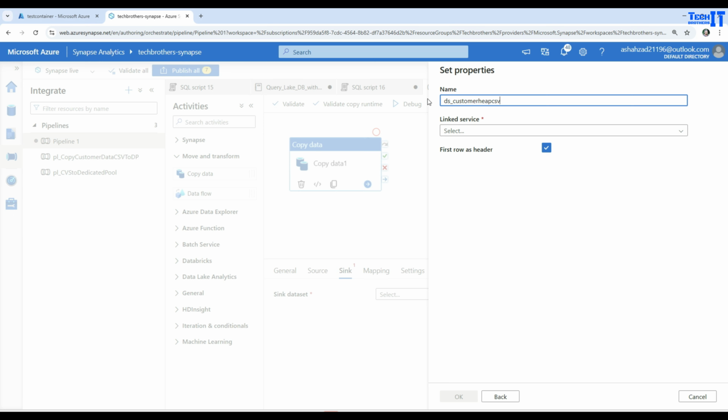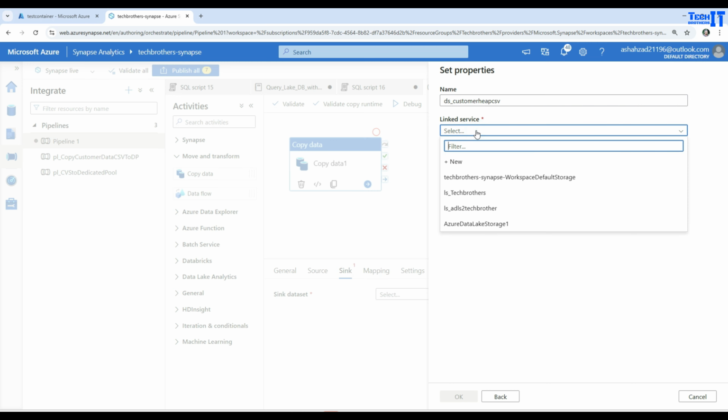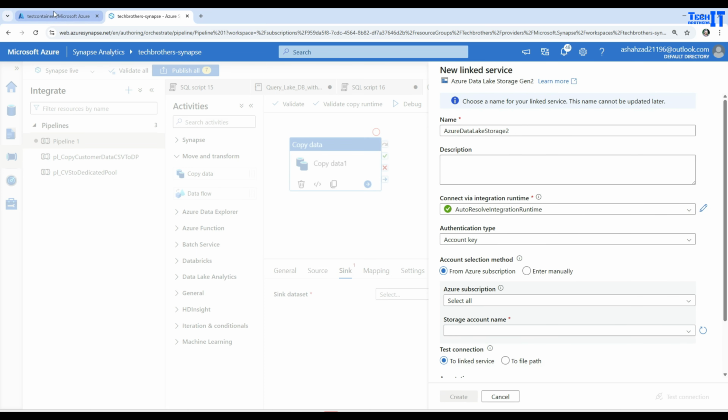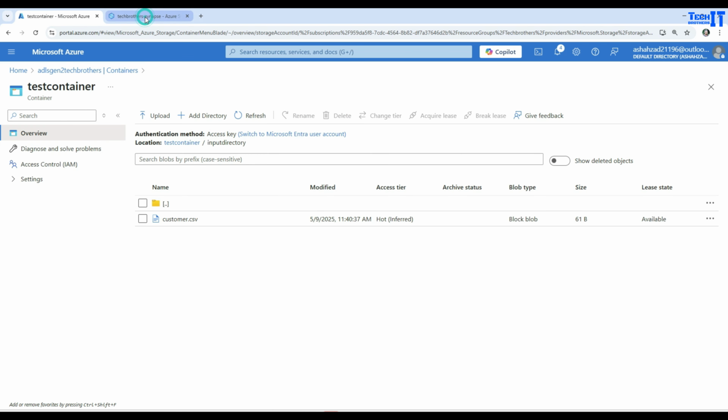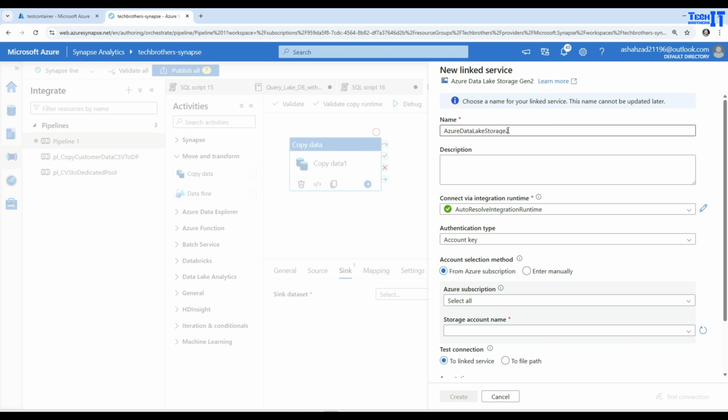Okay, and now it is asking me for the linked service. The linked service is the link or connection to your storage. If you go right here, I have a few linked services created, but I'm going to create a new one because this is a new storage. I'm not using it already. Let's call this one ls ADLS Gen2 Tech Brothers.